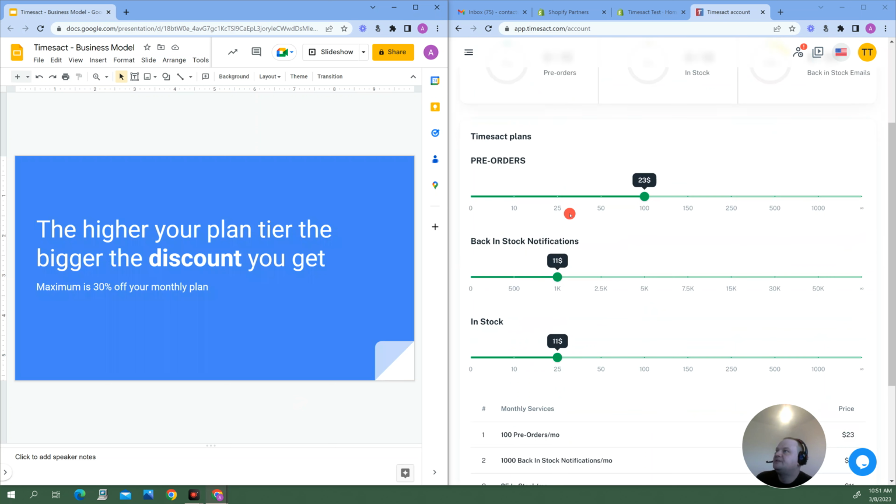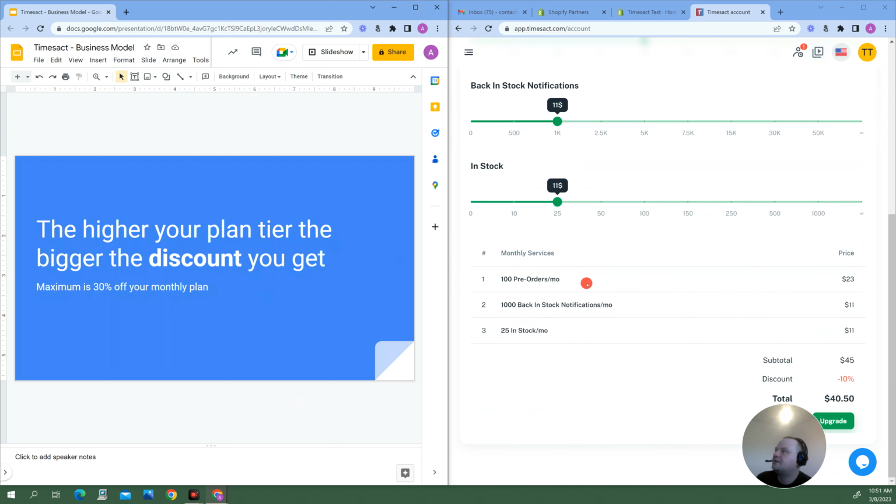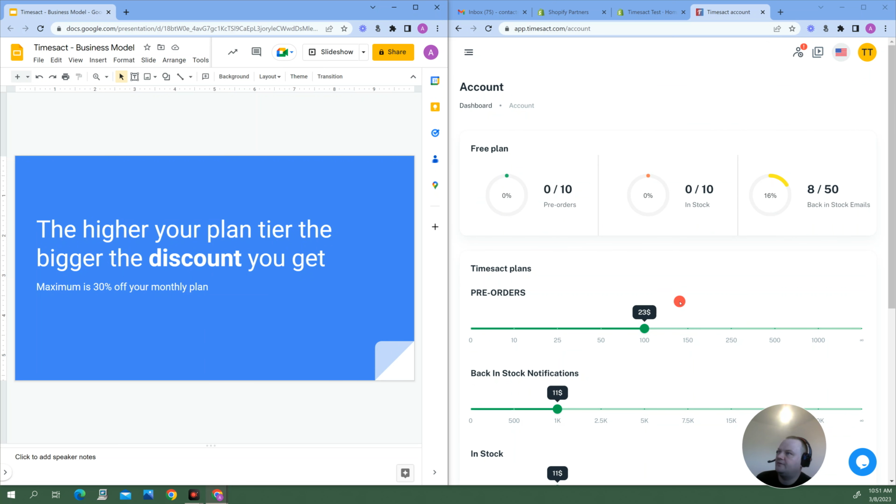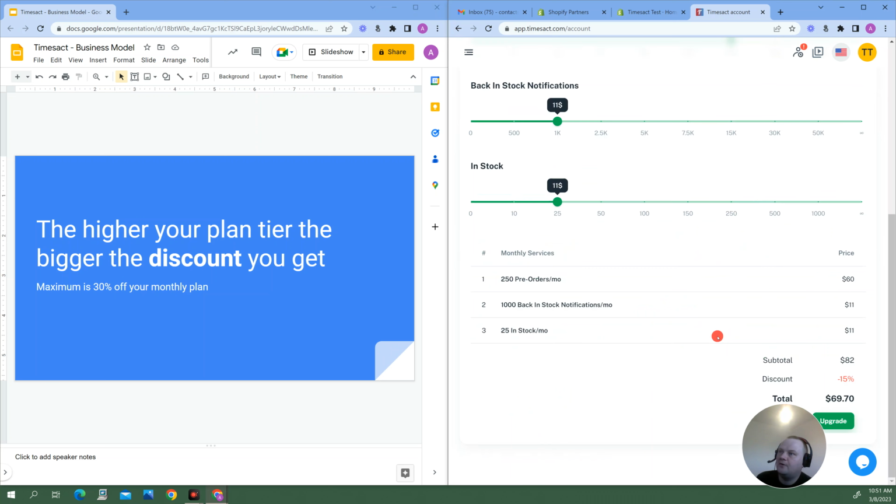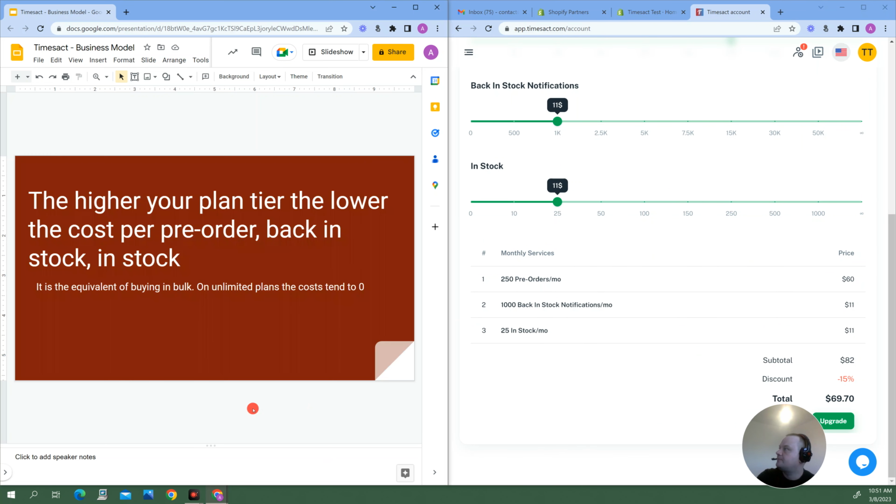It's important to note that the higher your plan tier goes, the bigger the discount you're going to get. Like if you look at my example here, I just pulled this randomly, but if I go higher, notice how it's gone to 15% from 10%. The maximum you can get is like 30%. So the bigger the plan, the bigger the discount.